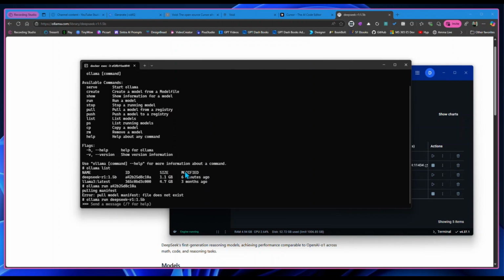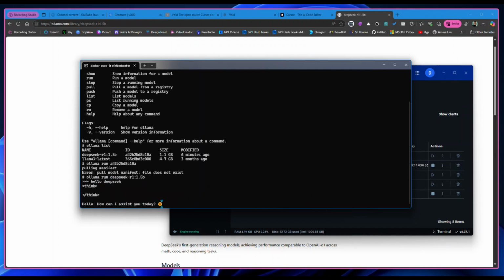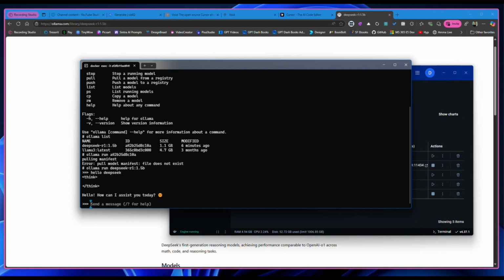Okay, and there's a bit of a glitch there, but what you can do then is, I did Ollama list, you can do Ollama run, and you use the name, I thought it was the ID for some reason, Deepseek R1 colon 1.5b, okay, and here I am. So, hello Deepseek, and it's really quite quick on my rather old dodgy laptop, which I'm surprised.